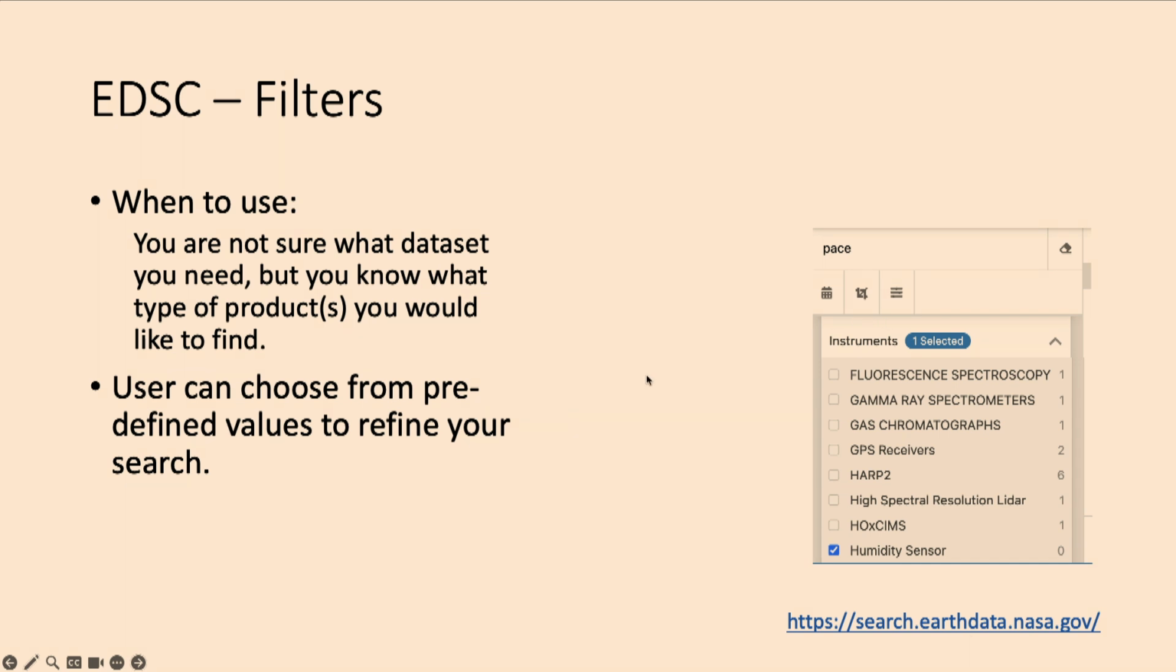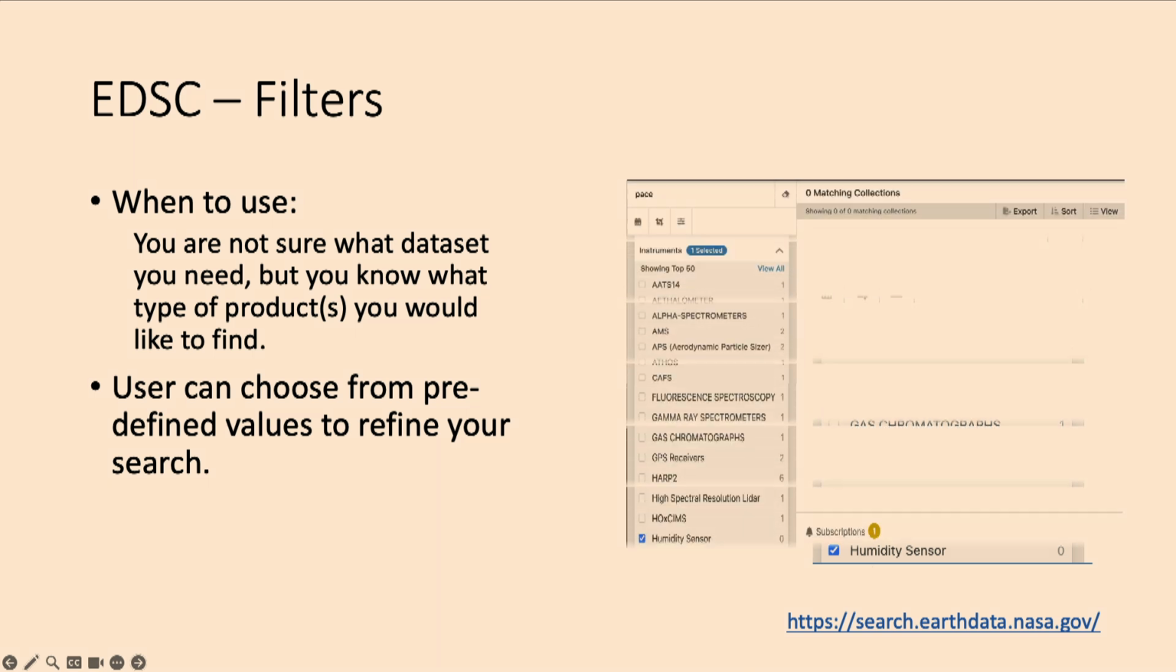There's one thing that you have to be careful of when you're working with filters: they're persistent. So if you check things that don't match or that create a mismatch, so in my example, I have something in the search bar, but I'm also using a filter together with it. PACE doesn't have a humidity sensor, so I'm gonna get back 0 results.